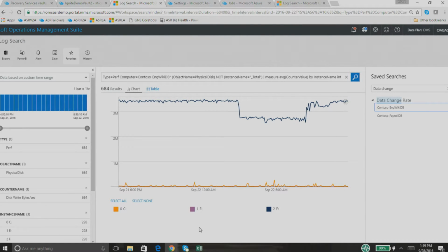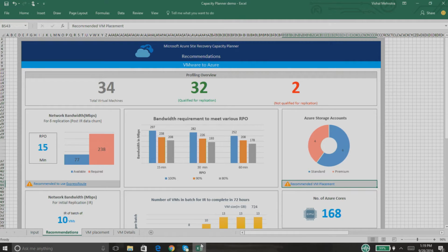So with this capacity planner tool enhancement that we have enabled with ASR, you can point to your workloads in your source environment, and we will automatically profile all those environments and tell you what the churn is. Okay, so this is the nice, beautiful report you'll get from ASR Capacity Planner. In this case, we have profiled 34 virtual machines. 32 of those virtual machines are capable of being DR'd to Azure. 2 of them are not capable, and we'll try to figure out why they cannot be replicated to Azure.